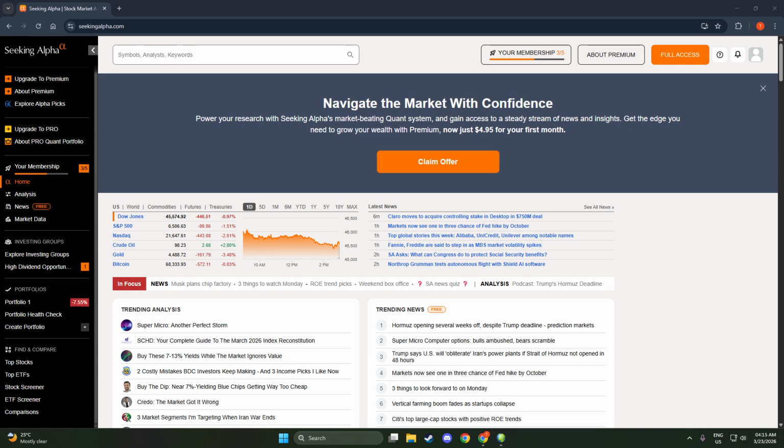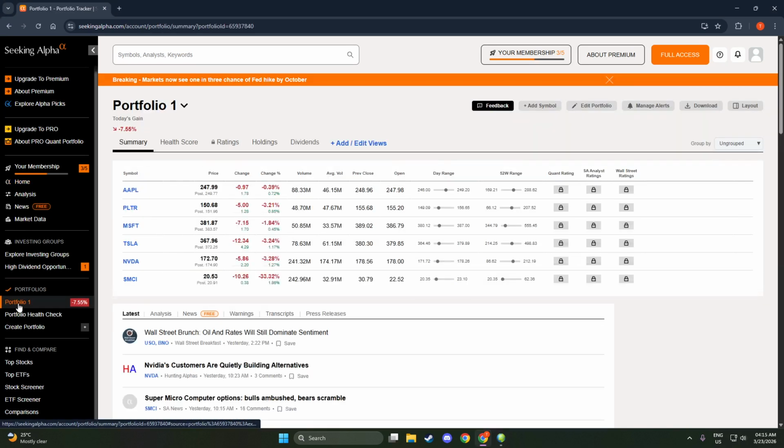On the website or the app, look to the left side menu and open Portfolios. There, you can view any portfolios you've already made or start a new one. If you're on mobile, tap the menu, choose Create Portfolio, give it a clear, memorable name, and then add the stocks you want to track.